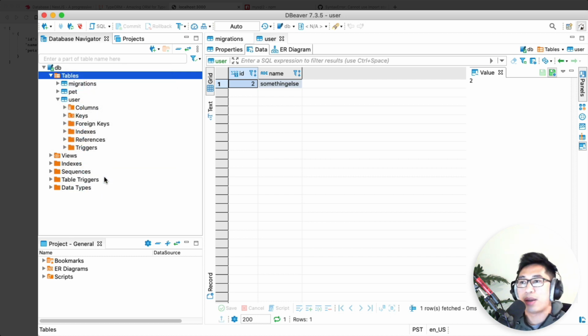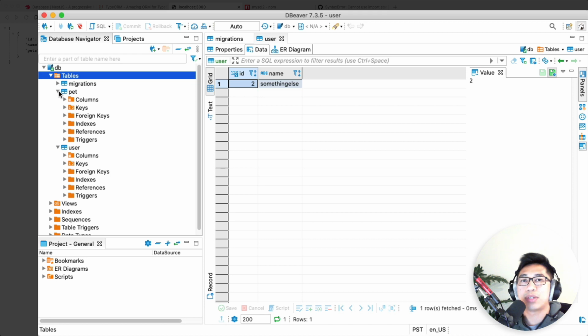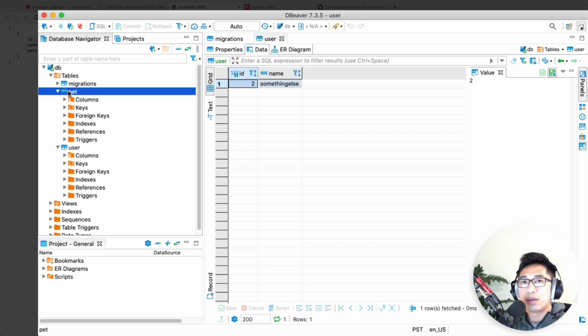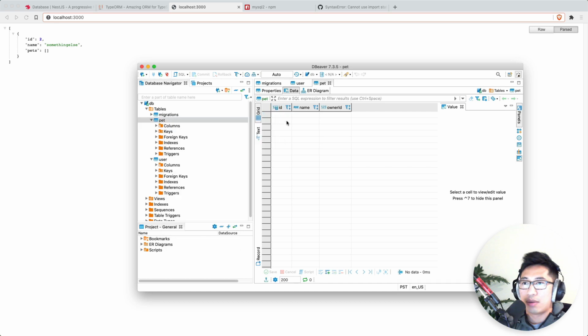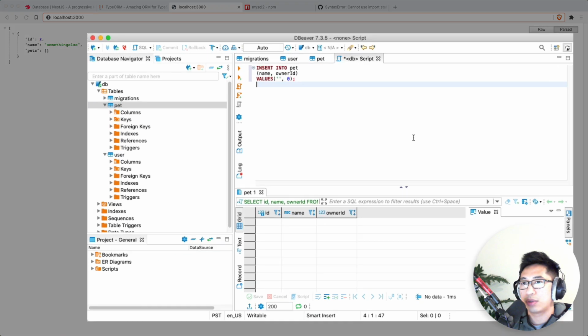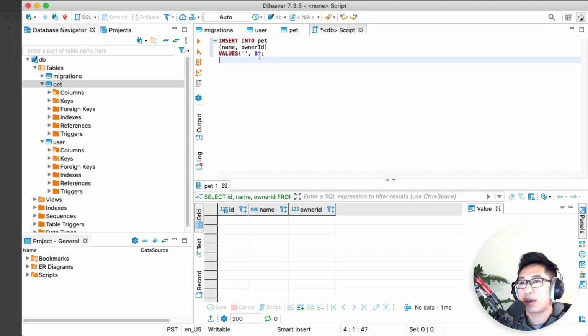Just for the sake of time, I'm going to manually add a new pet in here. Obviously, you can go through the same exercise we just did with creating a service, like a pet service that is able to create pets, but I'm going to cheat and add a new pet in here instead. I'm going to do a new insert into pet with name Buddy, and I'll use an ID of 1 there.